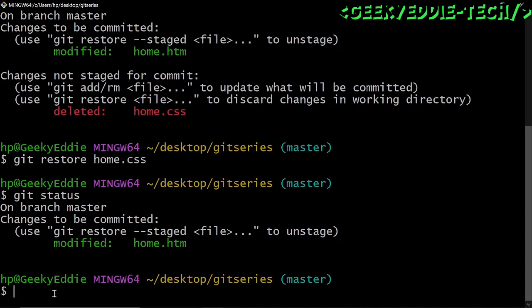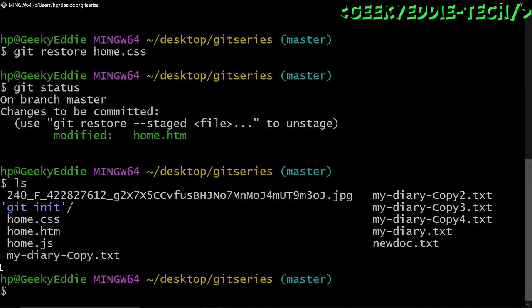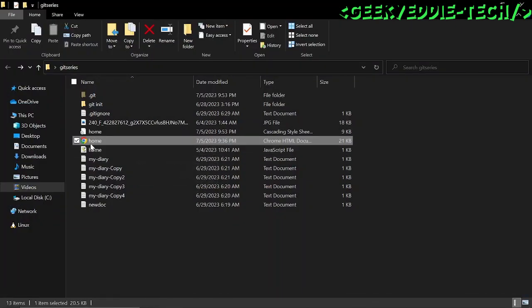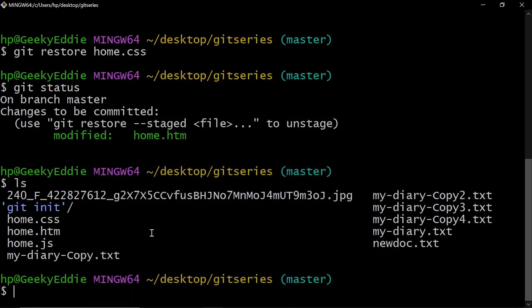I'm pretty sure I've restored our file, so we list, as you can see, our home.css file is back. Then if we head over to our git series, as you can see, our home.css file is back. Our cascading style sheet is back here. So that is how you can restore deleted files in your git repository.